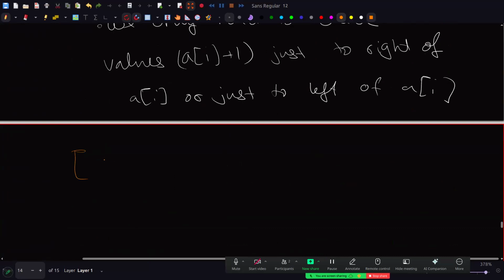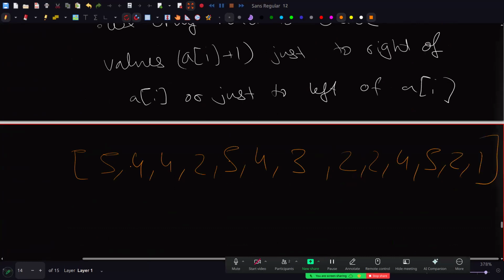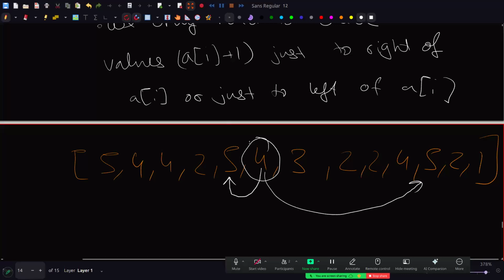The reason is, let's say we have 4, 4, 2, 5, 4, 3, 4, 3, 2, 2, 4, 5, 2, 1, something like this, right? So let's say this was our array and we are at the 4 over here. So we only need to consider this 5 and we need to consider this 5. There is no answer which would involve taking this 5. At least that won't change our minimum answer.